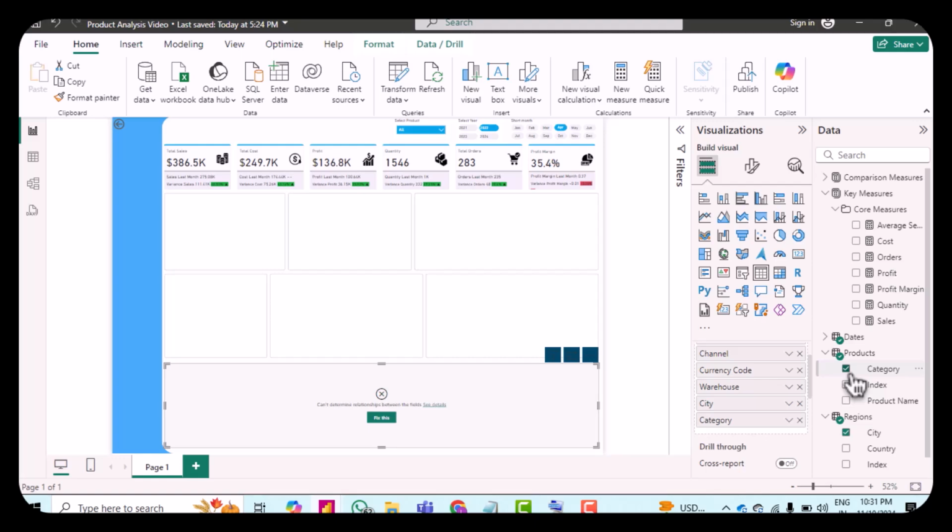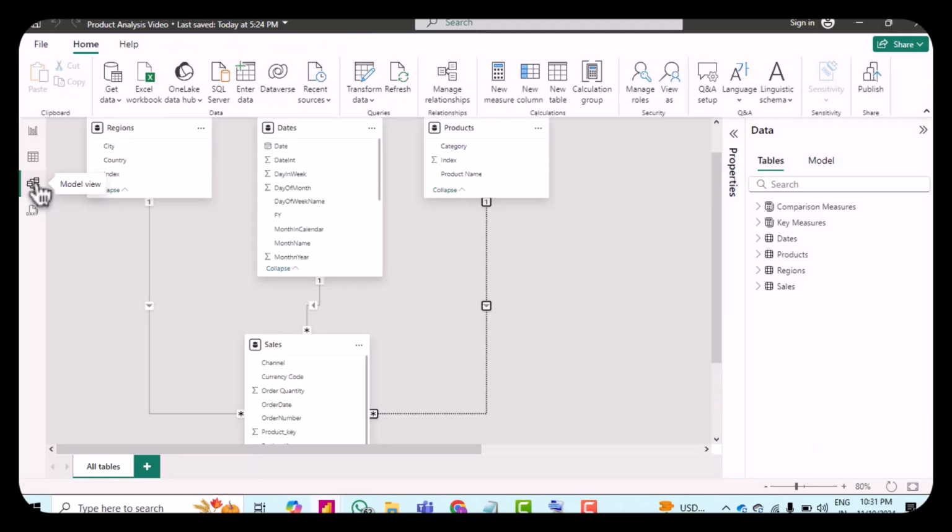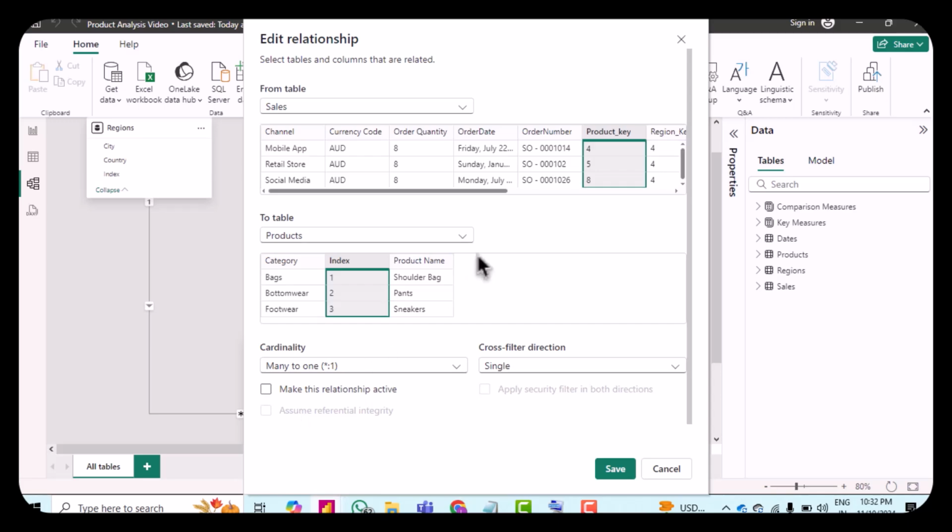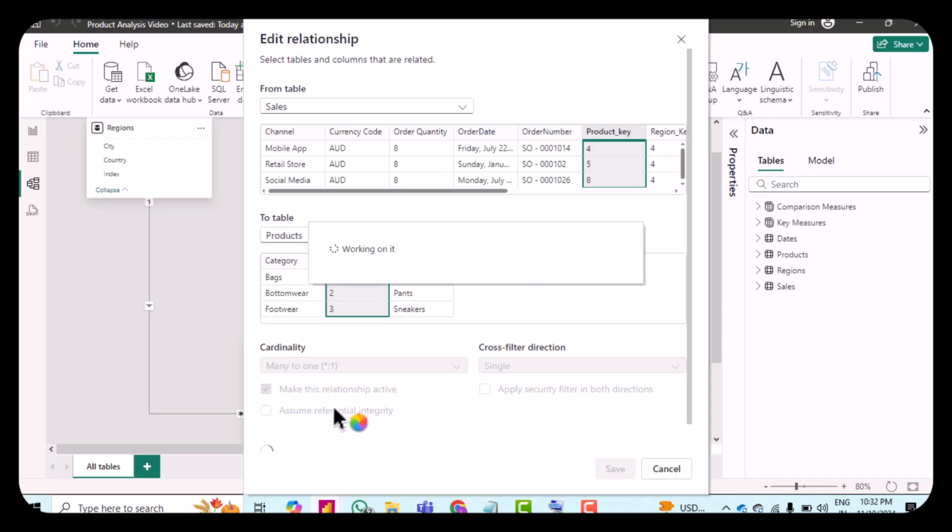As soon as we selected category, it gave us an error which says cannot determine relationships between the fields. So let's go into the model view and look out for this issue. Right now, our relationship between sales table and product table is not active. We are just simply going to make this relationship active. An active relationship is the primary connection between two tables used for data modeling and filtering. Only one relationship can be active at a time between two tables, and it drives calculations and visual interaction.